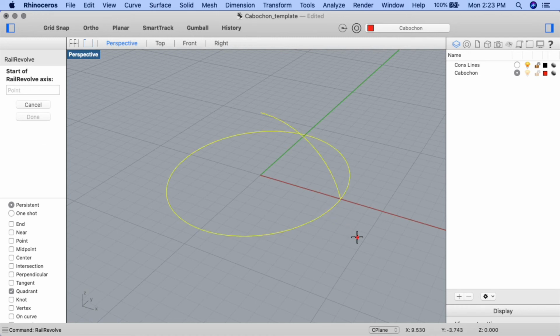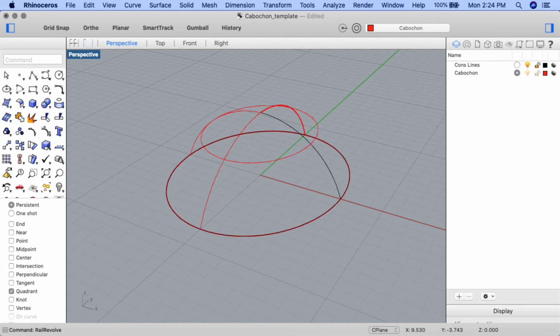For the start of revolve axis, input 0, press enter. And for the end of rail revolve axis, the location must be above the endpoint of the arc. So let's input coordinates 0, 0, 6. Press enter. And we now have a nice smooth surface on the construction plane. Let's take a look in ghosted view mode.